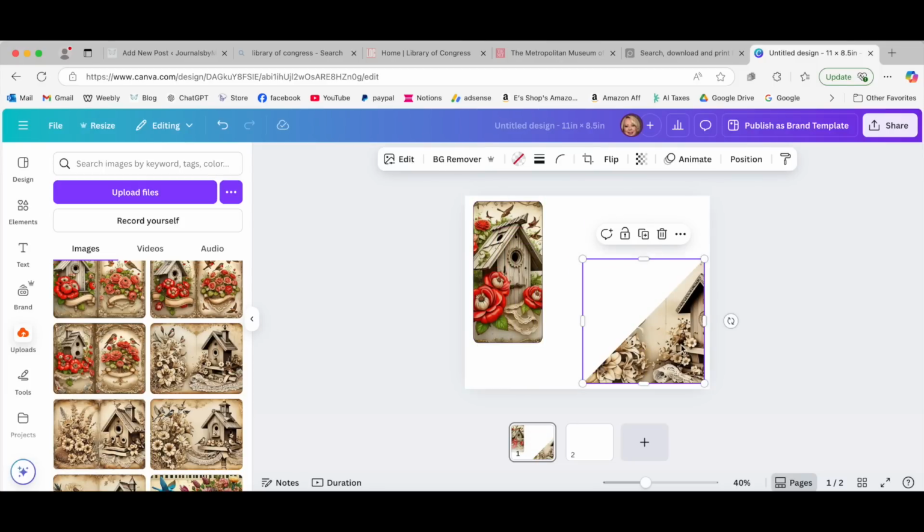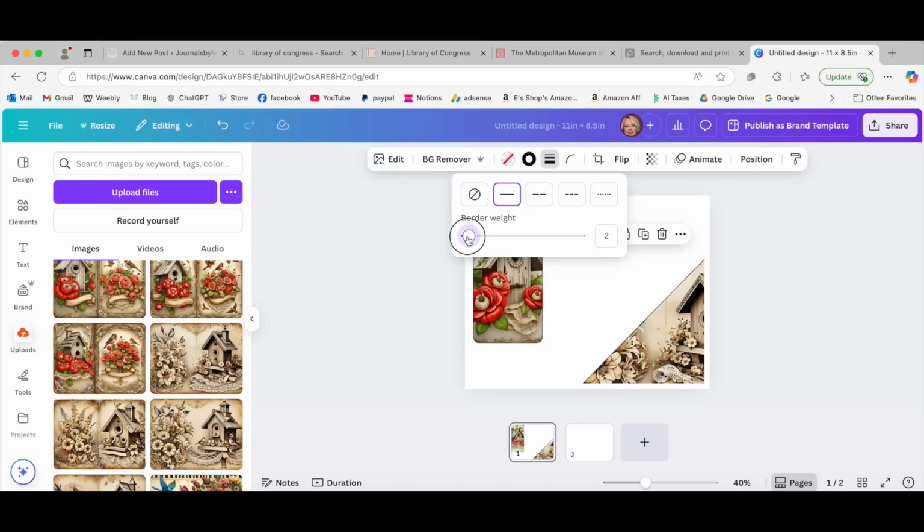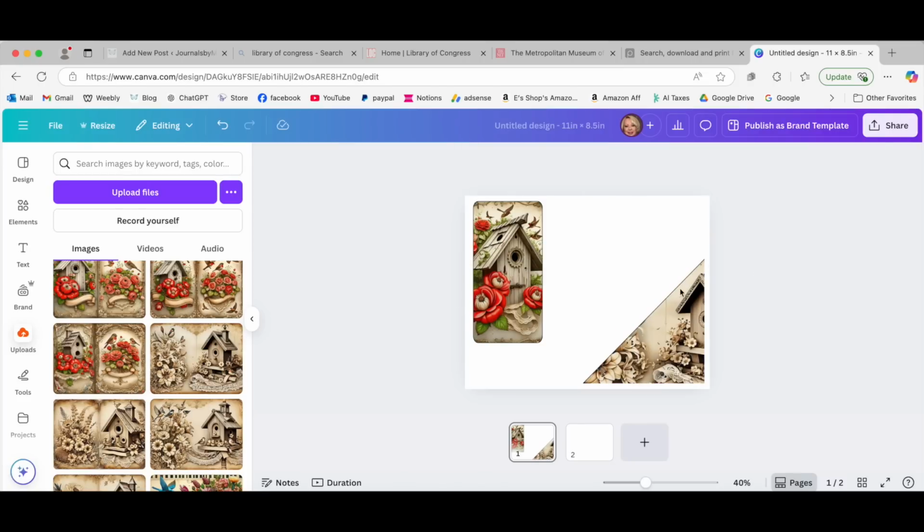We got some flowers and then part of the birdhouse. I mean, with a side tuck like this, it's not going to get perfect, but that's good enough for me. And then I'm going to put a frame around it, and I'm just going to do 2. So there's that one.